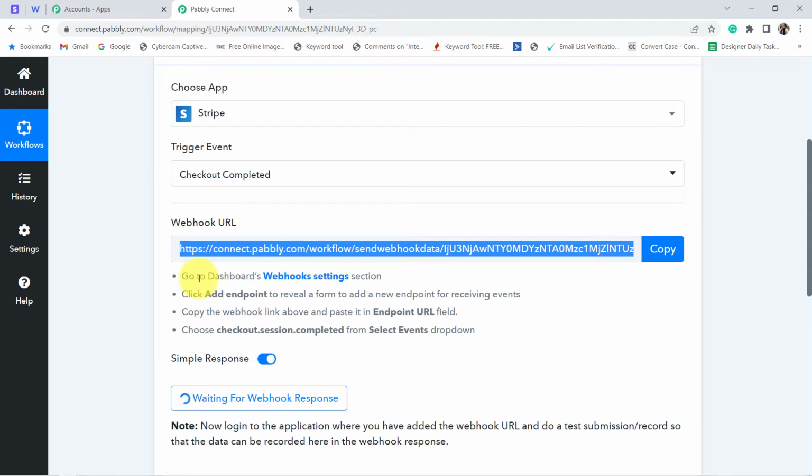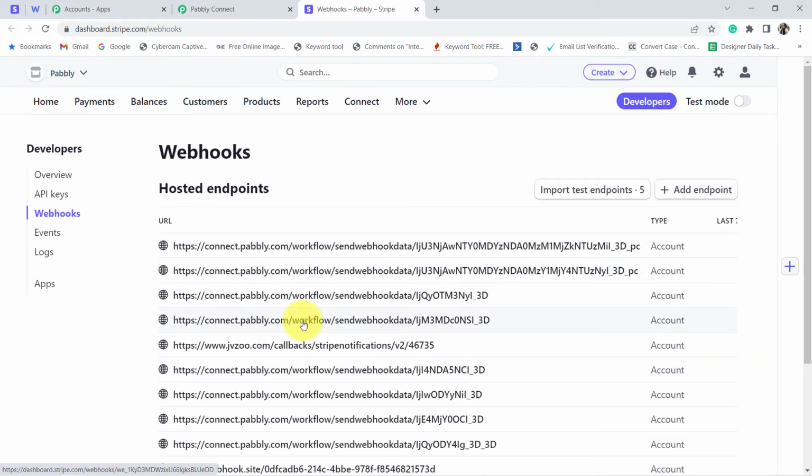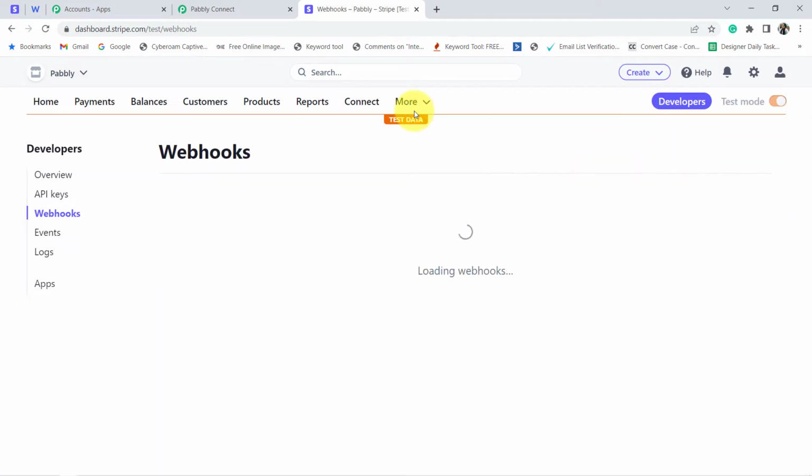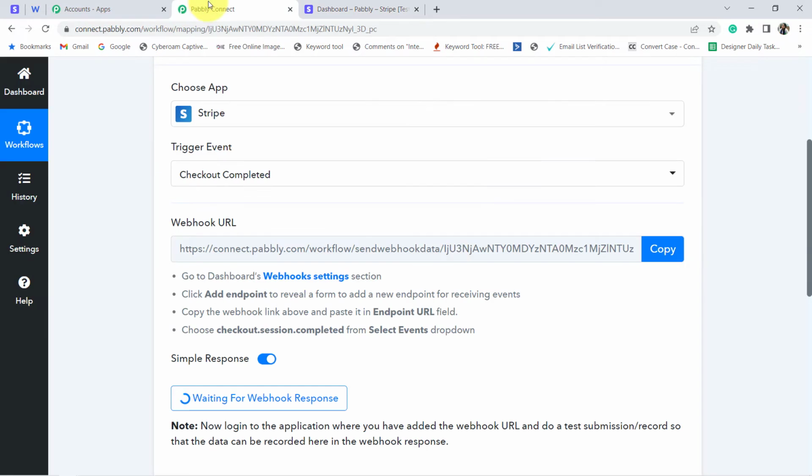Okay, so you can follow these instructions. The link is given here. Click on that link directly and you will reach the webhook section of Stripe payment gateway. Okay, it is taking time. So I have reached this webhook section, and because I am creating this automation just for testing purposes, I'm going to enable this test mode, and here the webhook option is available. Click on this add endpoint and paste the same URL.